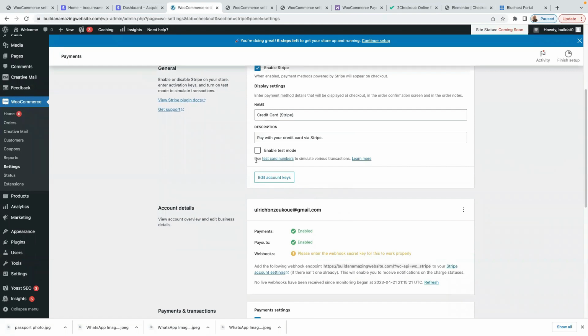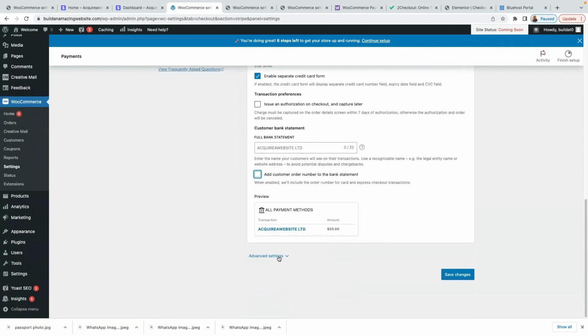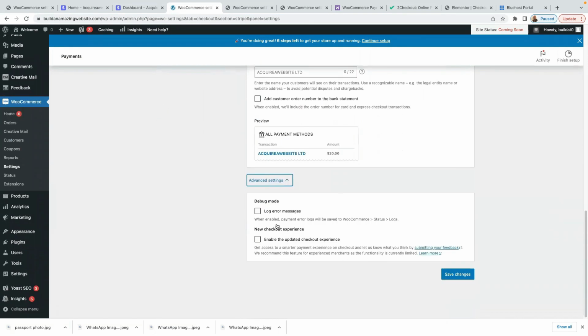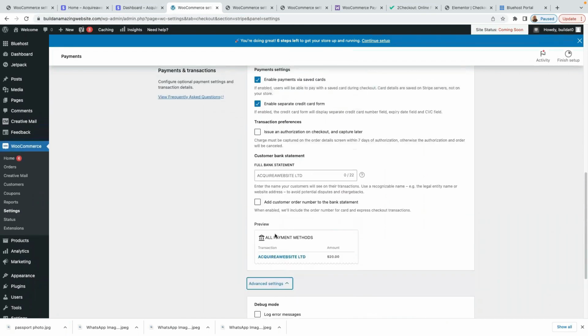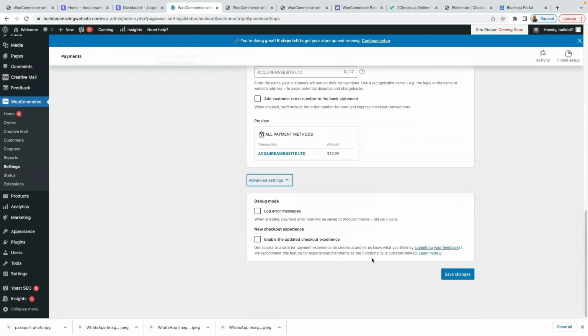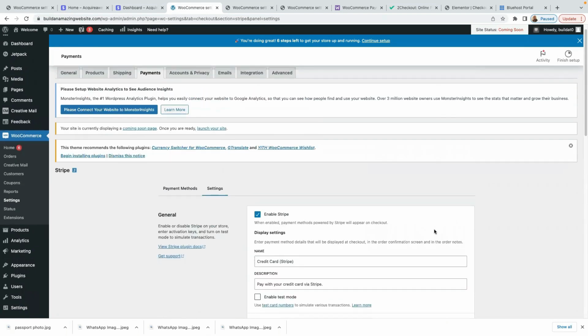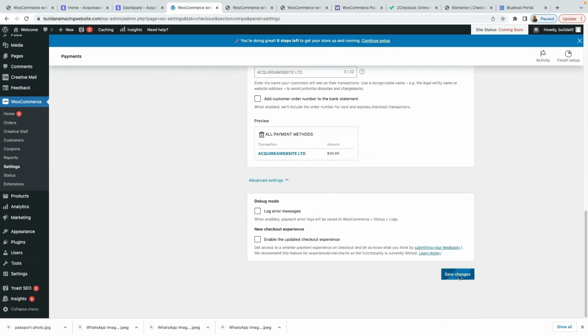If you want to use a test mode to try, you can go ahead and select this section. But if you don't want to, that's fine. On advanced settings, don't really worry about that area. That's fine, really. And once you've done that, you now need to click here on save changes.